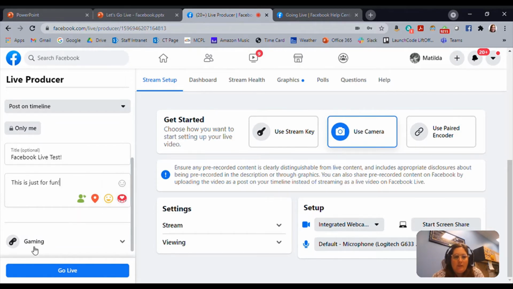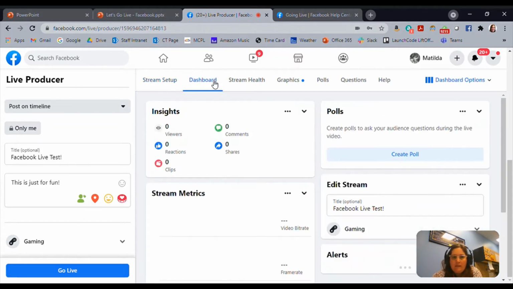If you're wanting to raise money, you can do that. And then at the very bottom, there's the type of event that you're setting up. Mine is set to gaming just automatically, which is fine. Then I'm going to come over here to the top before I go live. So you can see right now I'm in stream setup. And then I can go over to dashboard.